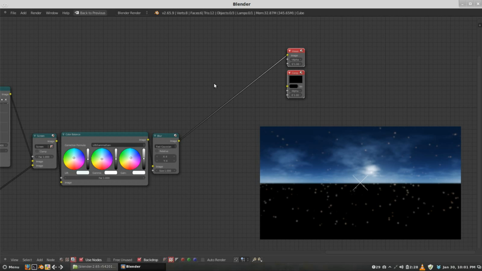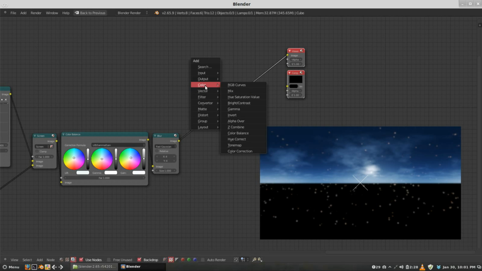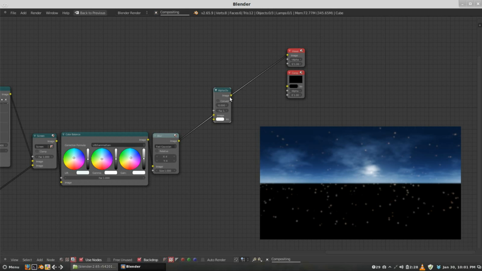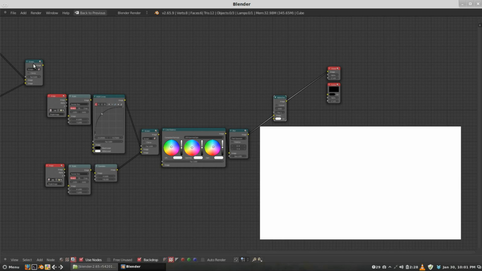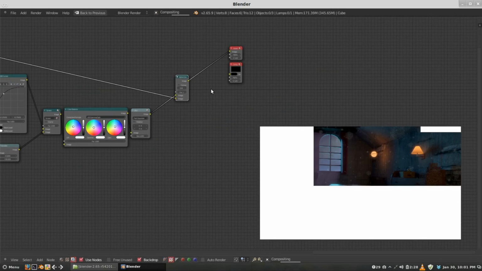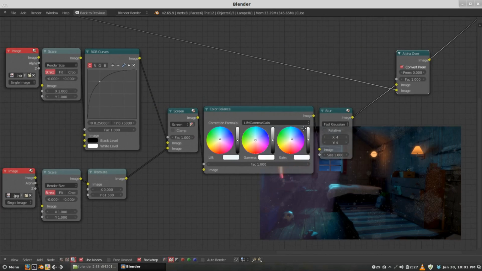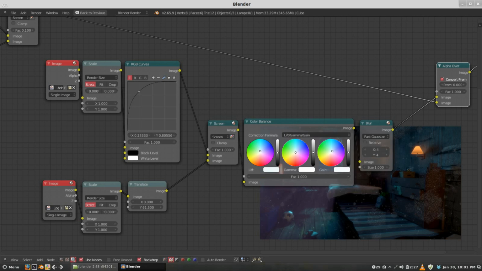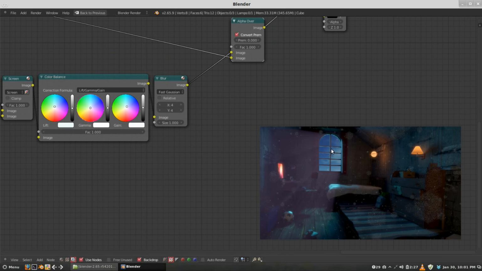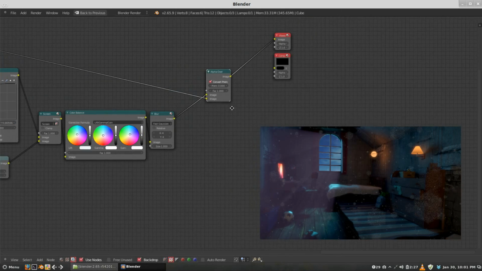Okay, now it's time to hook up this image to the original rendered image that we have. So adding a color and alpha over node, connecting that here. Then we have to check convert premultiply so as we could see the effect behind. So making a few adjustments on the brightness just so it would match it here. I think that's okay.